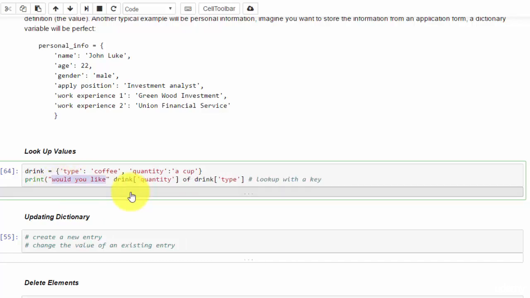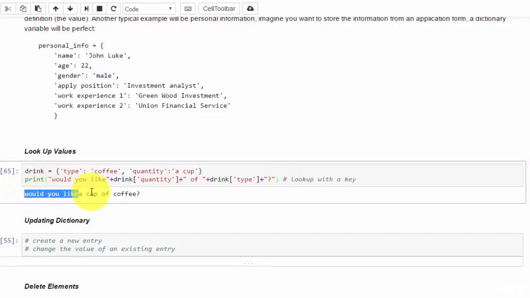Every word needs to be enclosed with two quotes, and to connect these strings, you're going to use a plus sign, and of also in quotes. Yes, connect of with the drink type. And don't forget the question mark. So let's try this. So we reproduced our original result. Would you like a cup of coffee? Oops, it seems that we are missing a space here after like.